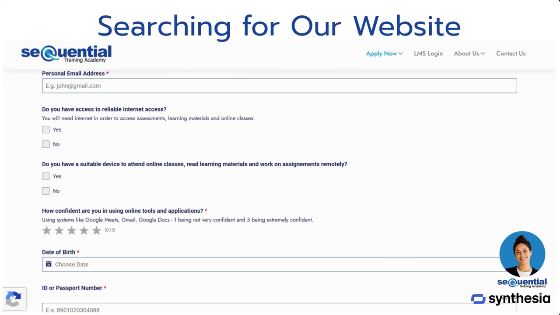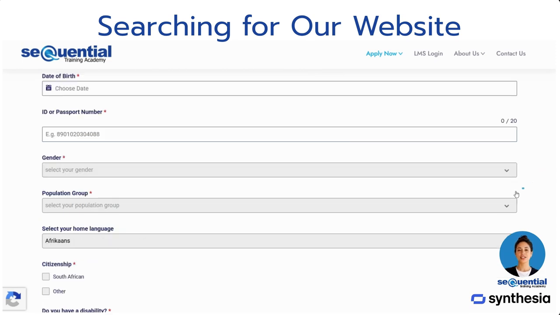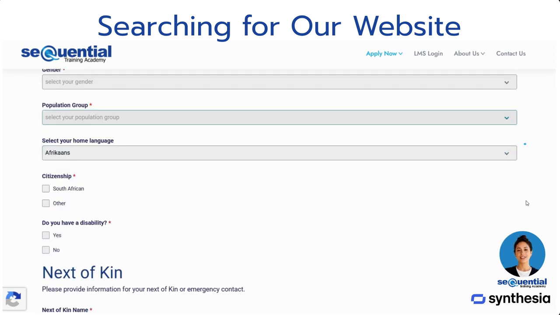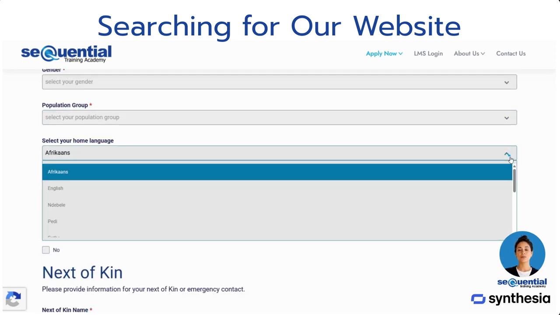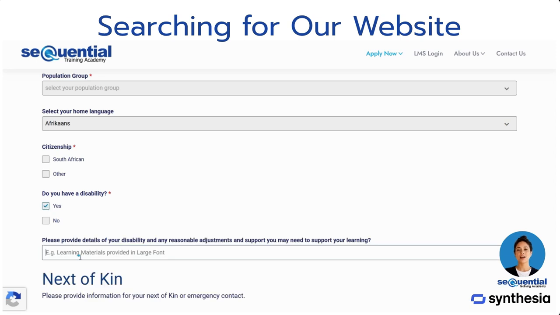Next. Input your date of birth and your ID or passport number. Choose your gender and your population group. If you choose Other, please specify it in the next box. Then, select your home language from the drop-down, choose your citizenship status, and indicate if you have a disability. If you answer yes, please provide details of your disability and any reasonable adjustments or support you might need.